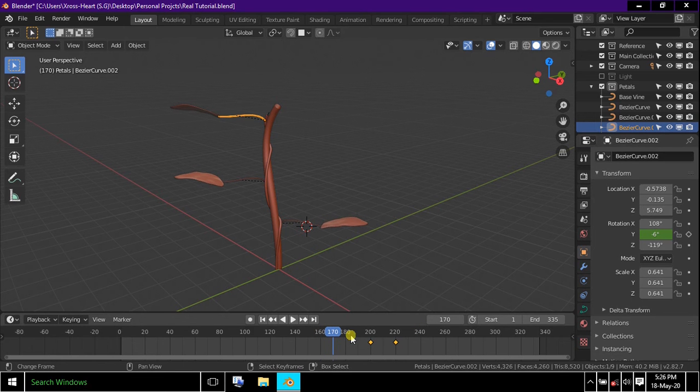Select the top branch. Go to frame 170. Add XYZ scale. Keyframe. Go to frame 160. Add XYZ scale to 0. Use the same method and slightly offset the keyframe for other two branches as shown here.